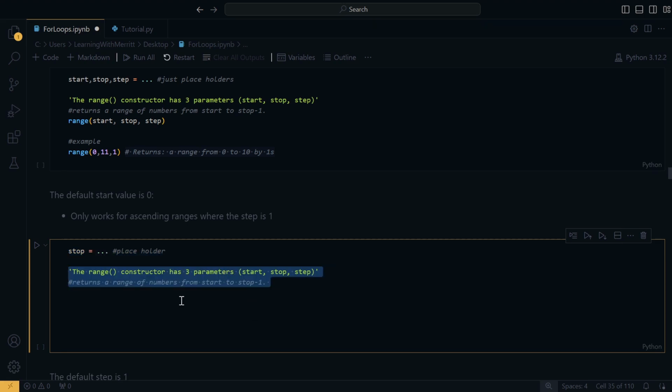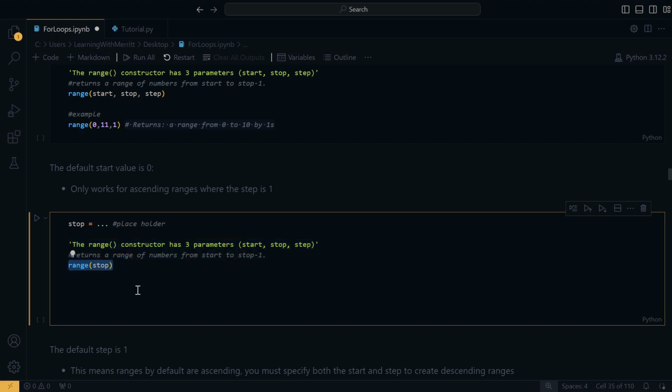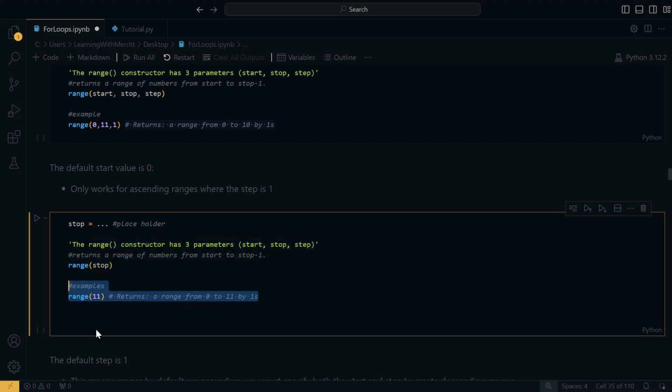The range constructor is going to go from start to stop minus 1, and here we just have stop. So if I only provide the stop value, we're going to go from 0 to 10, right? So this is going to be 0 to 10 by 1s. And then here we have range with a 6. That's going to go from 0 to 5 by 1s. And then we have range 30. This is going to go from 0 to 29 by 1. So you notice it's always 1 less than the stop. And there's a quick typo right there. It should be 10. 0 to 10 by 1s for that range.